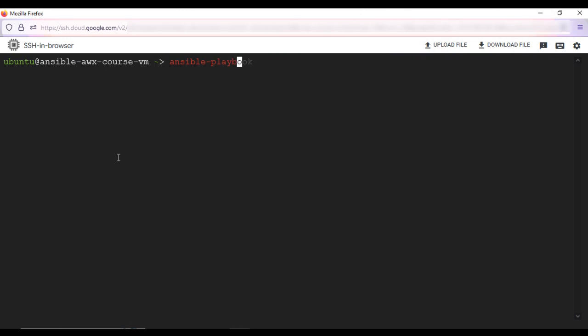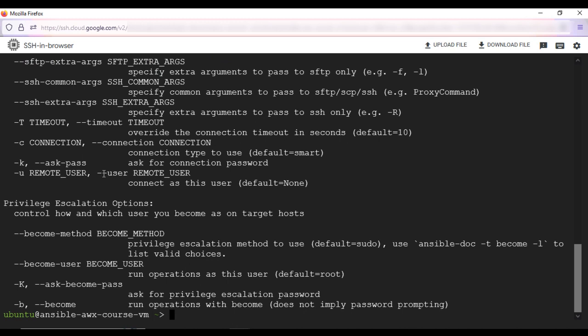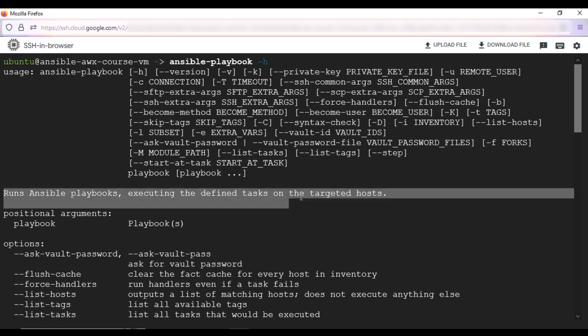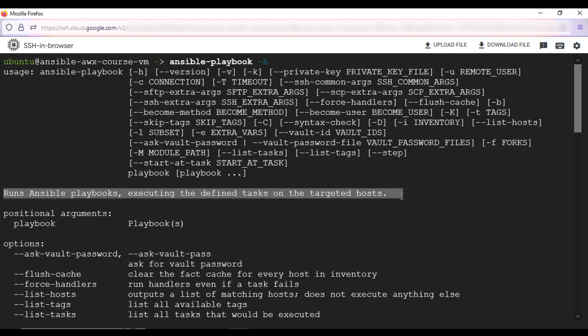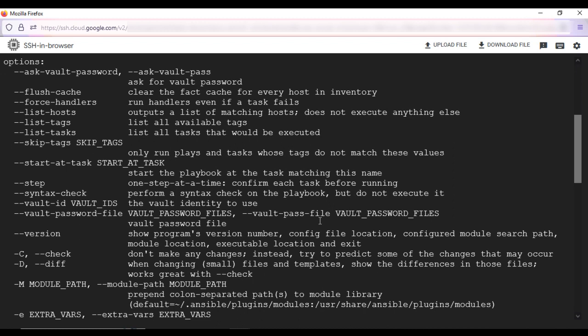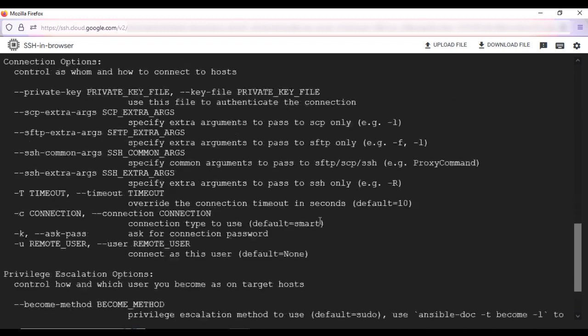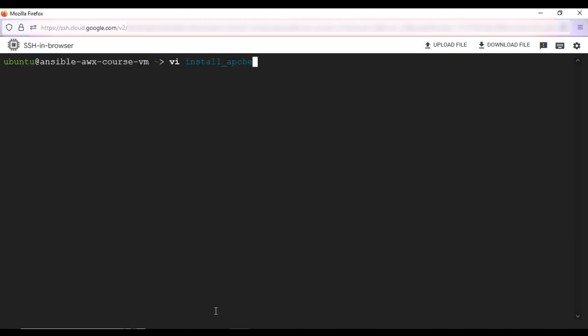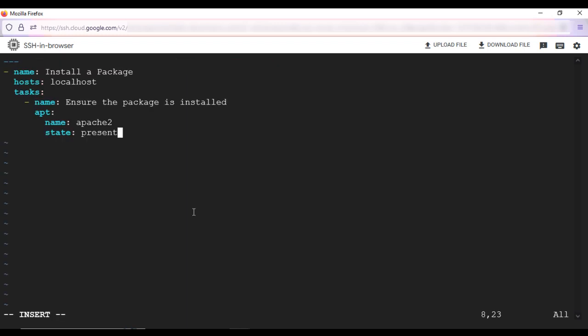Let's run ansible-playbook --help from the terminal to read more about this tool. To use ansible-playbook, you need to have a playbook ready. Playbooks are YAML files that define a series of tasks to be executed on remote hosts. Let's create this simple playbook to install Apache server on localhost, apache.yaml. Here is the content of the file.